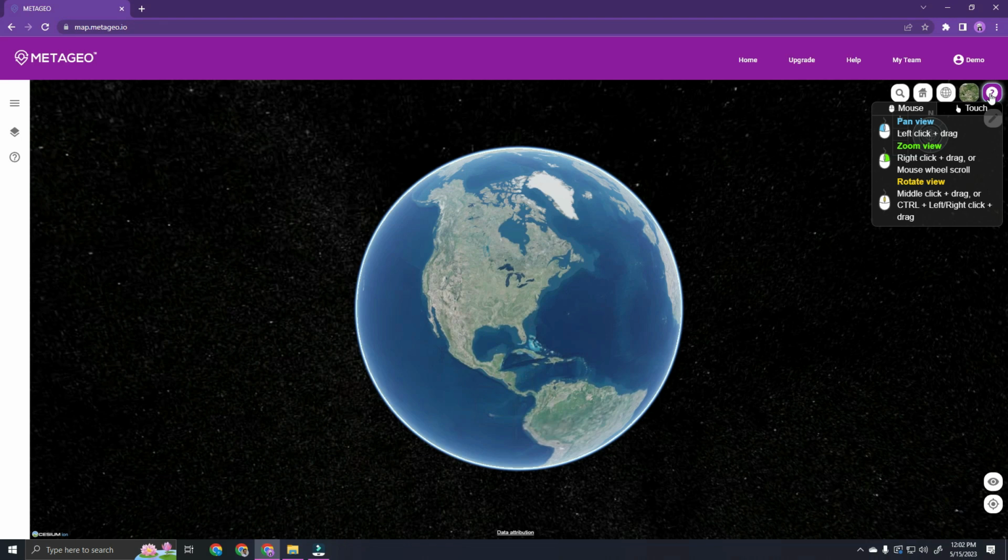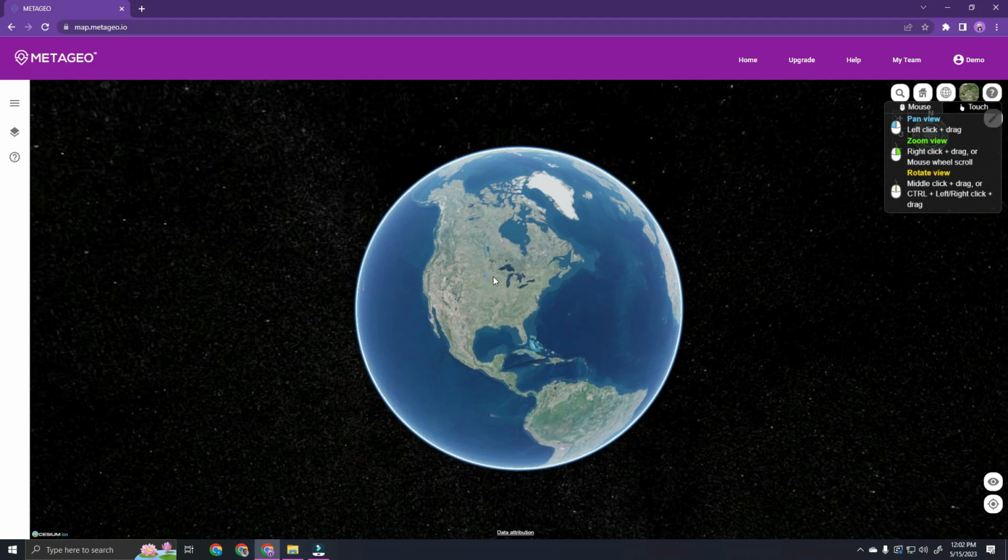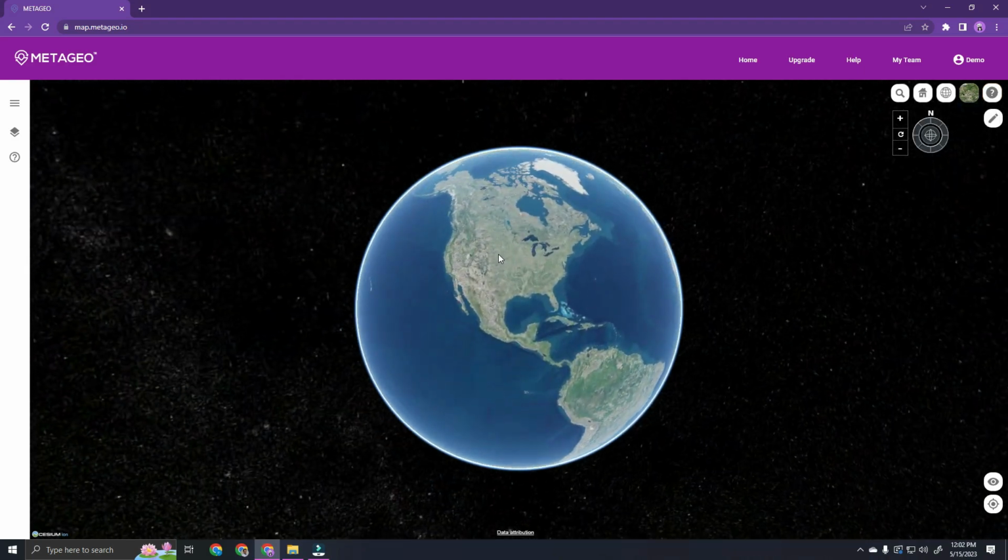So in this tutorial, we're going to go through the basic interface and how to create your first project. On the right-hand side, you'll see that there's a description of what the different tools do. To look around, you can left click and drag, and that will move the earth around.